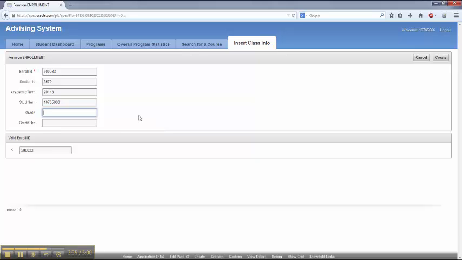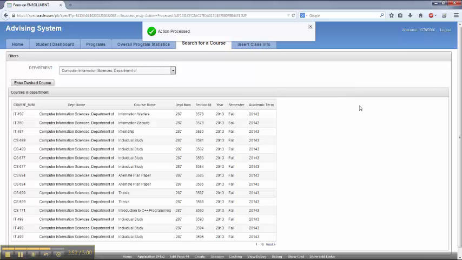There's no grade, considering I haven't taken it yet, so I'll just leave that blank. And IT440 is worth 4 credits. So then we can go over here to this create button, and it will redirect me back here if I want to go find another course. But let's verify that that course has indeed been inserted.